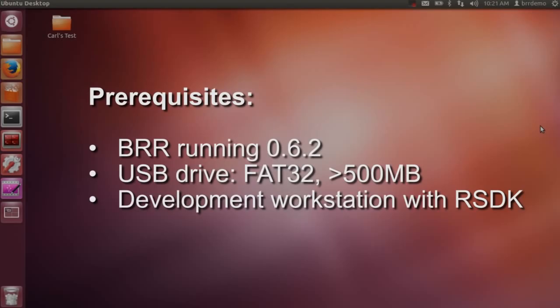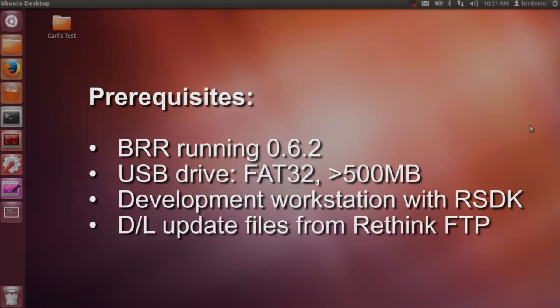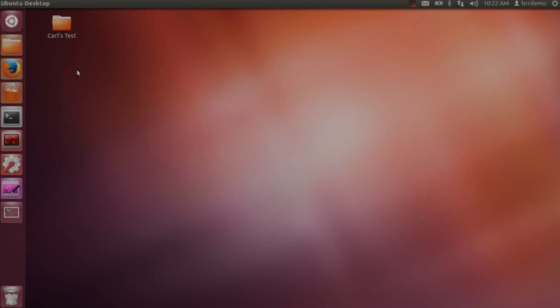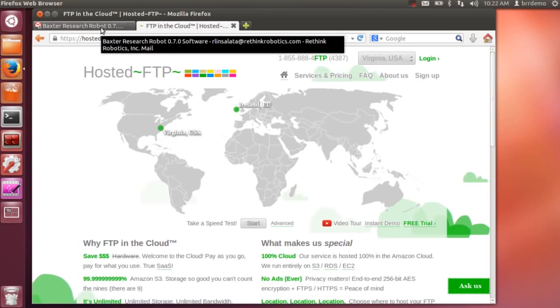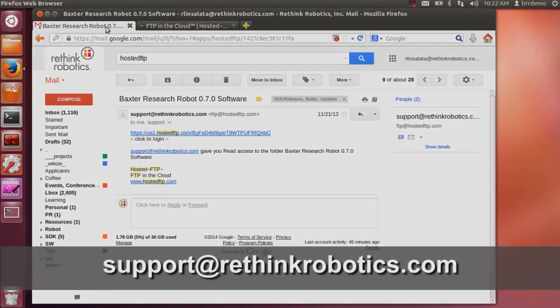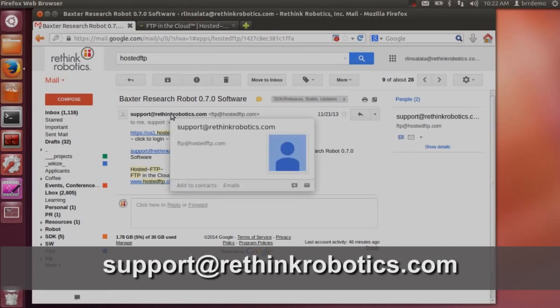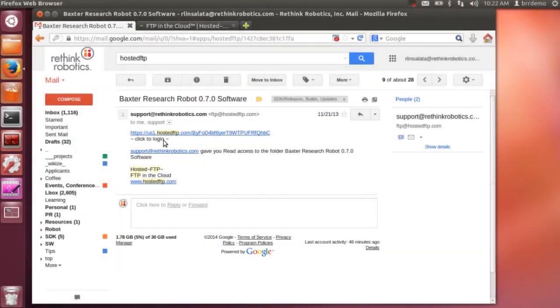Then you'll also need your workstation and to download the update files from our hosted FTP site. The hosted FTP site you can go to directly if you've been there before and log in, or you'll get an email every time there's a new release. And that will be the first time you start. You'll get an email from support@rethinkrobotics.com, and it'll have a link to the hosted FTP site and the folder specifically that will have the update files.